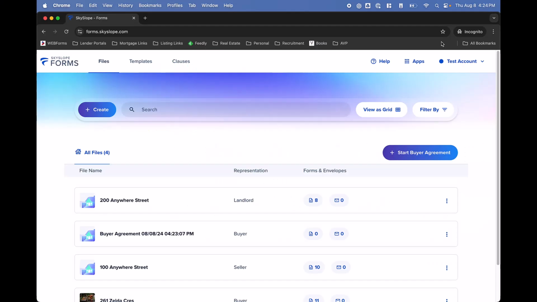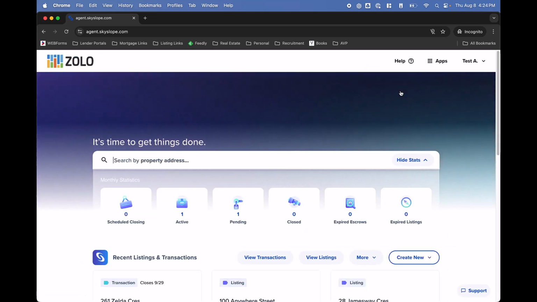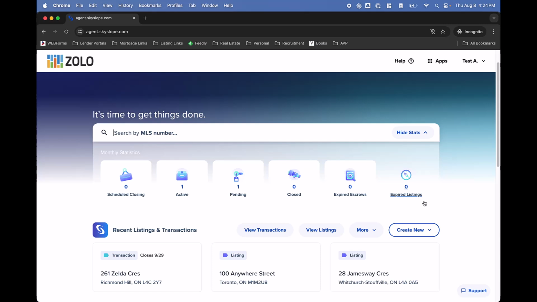Okay, in this video, I'm going to show you how to upload a listing that was written in Webforms. So through Treb, you're going to log into SkySlope Forms, which will bring you to this screen. You're going to click on Apps, and you're going to click on SkySlope. That's going to bring you to the agent.skyslope.com page.